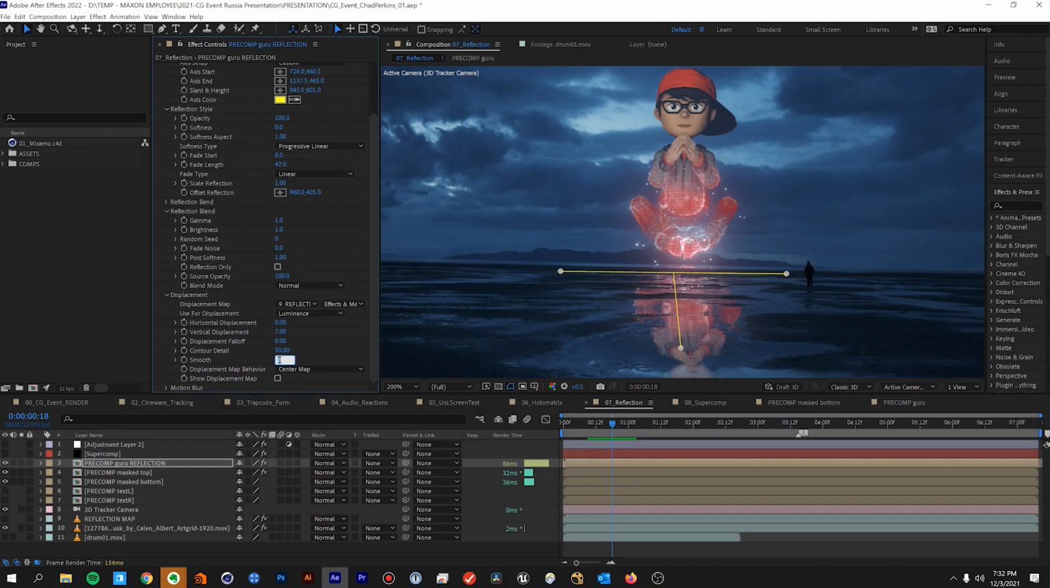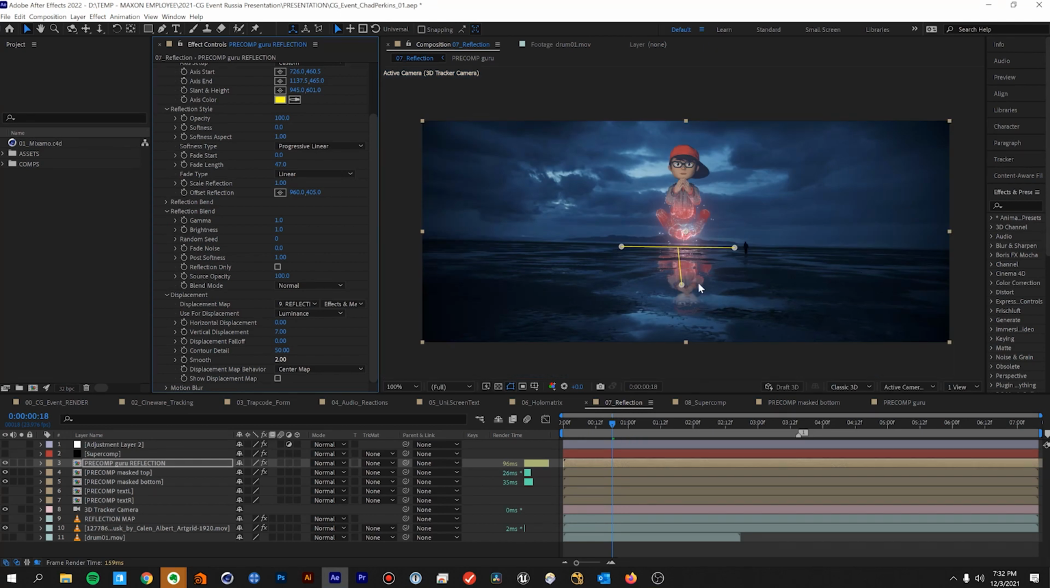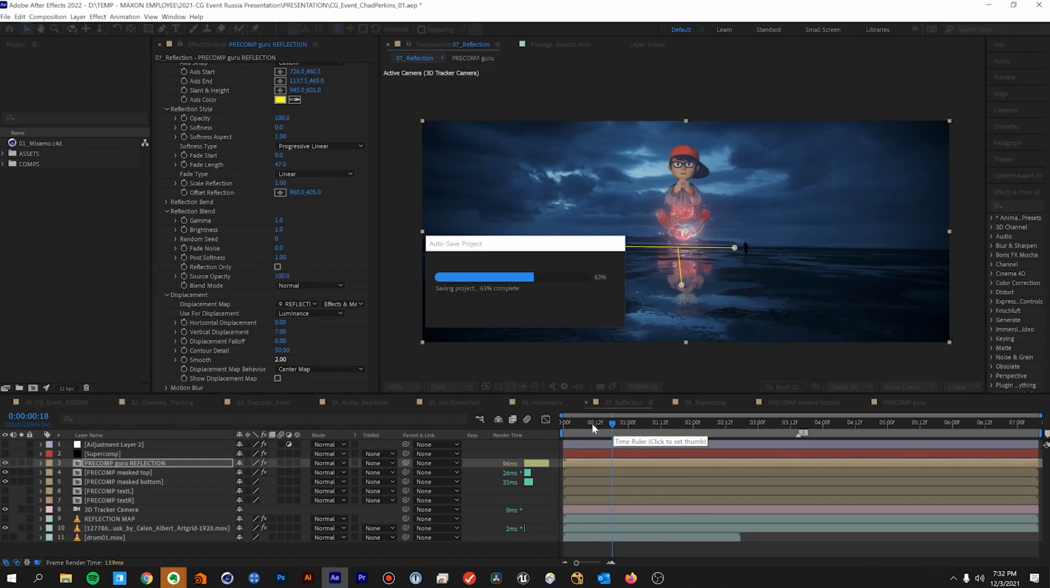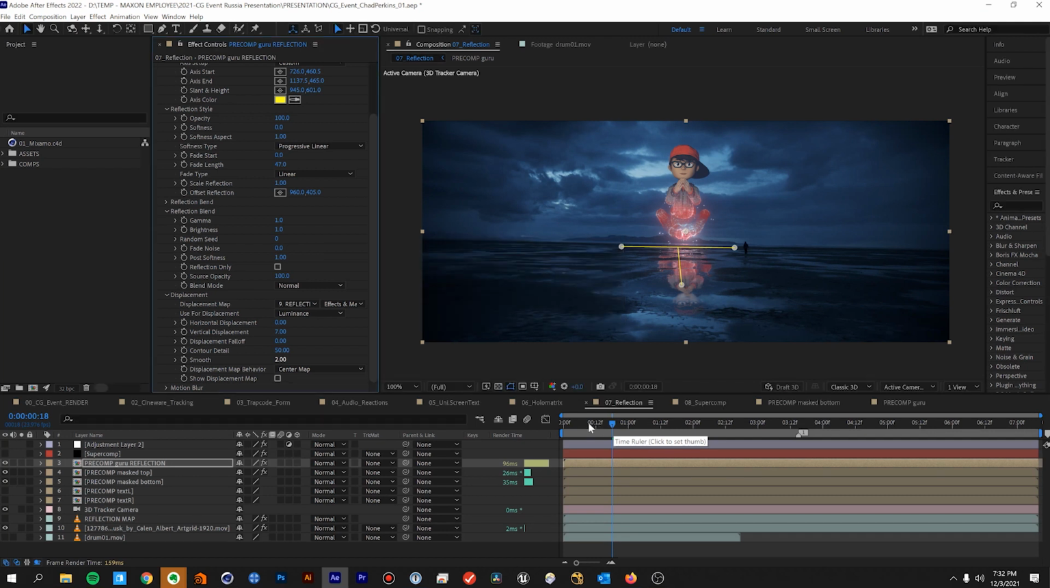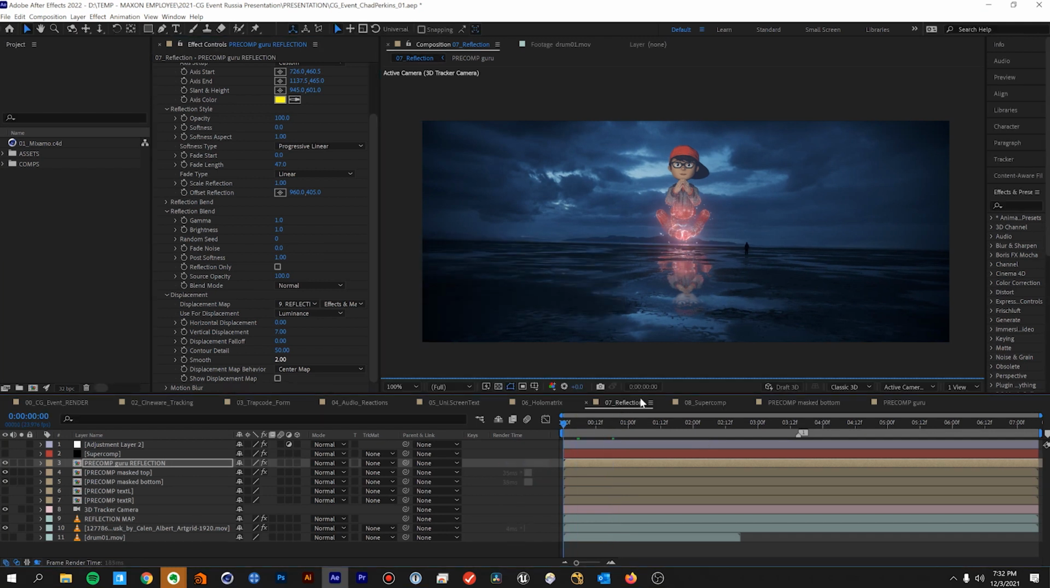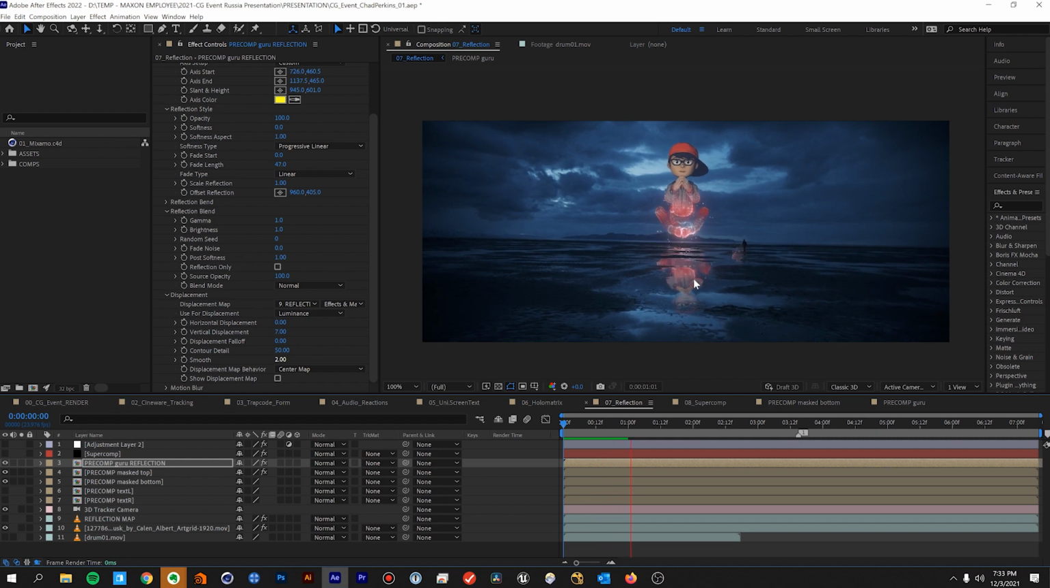I could smooth this out a little bit, maybe add just a little bit of smoothness around those edges there, and we have this great reflection. Or do we? Because what happens is when I preview this, it looks amazing, obviously, but it's not tracked to our plate. It's kind of just floating willy-nilly.